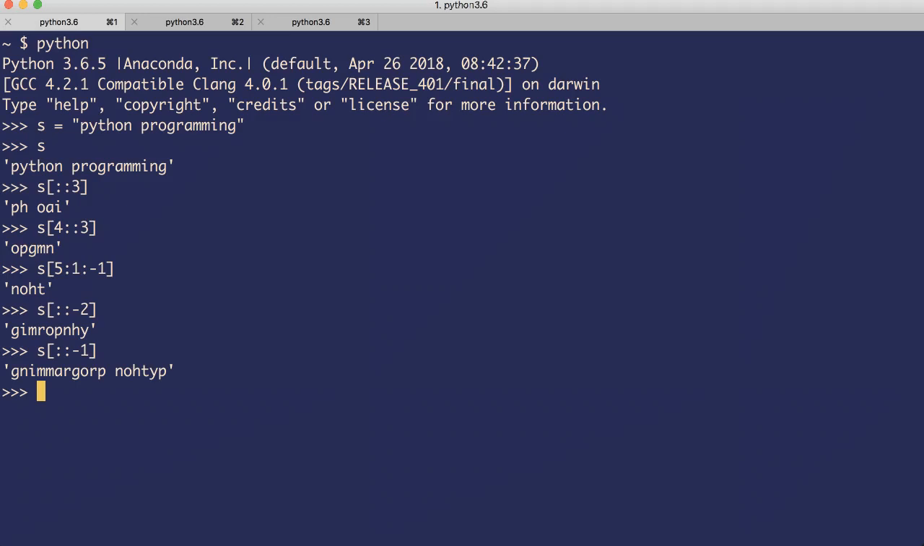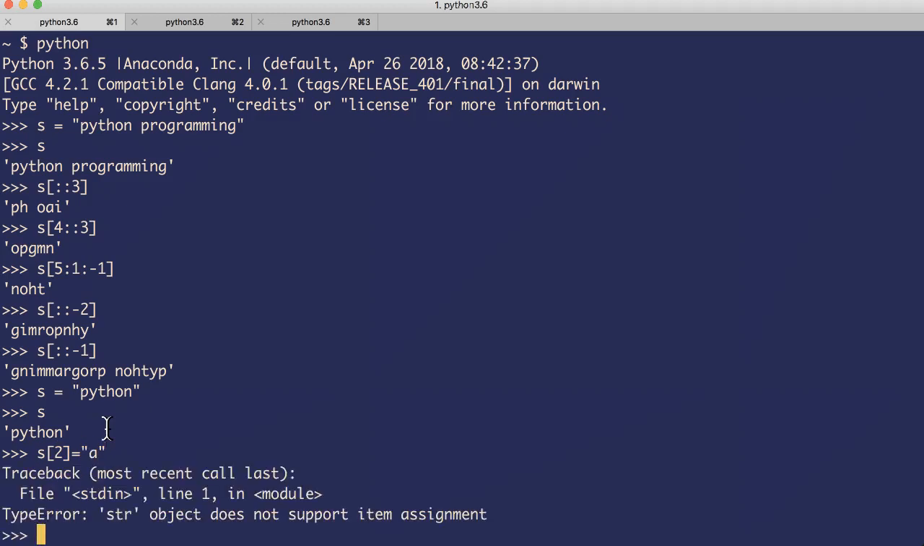One question: can we modify strings? The answer is no, we cannot. Strings are immutable in Python, which cannot be changed after its creation. For example, I have created a string called Python. Now this is Python. I just want to change the character in second index to yes. So it will not allow you. So strings are immutable in Python.